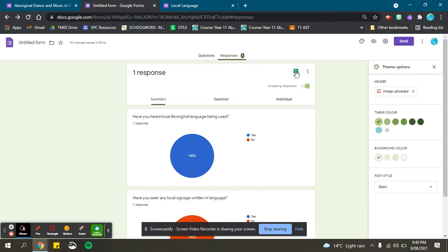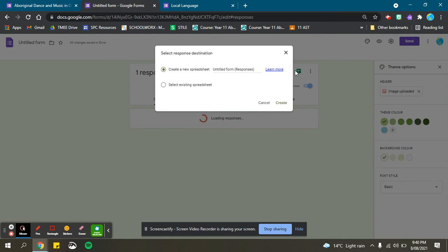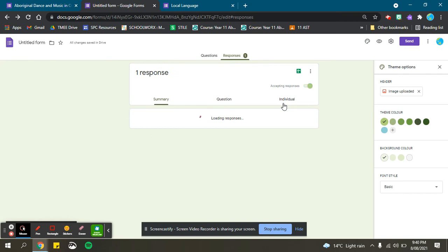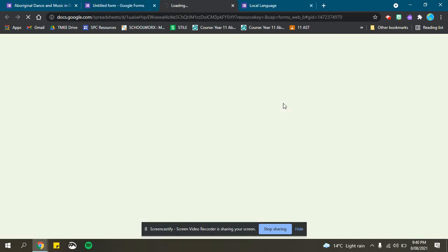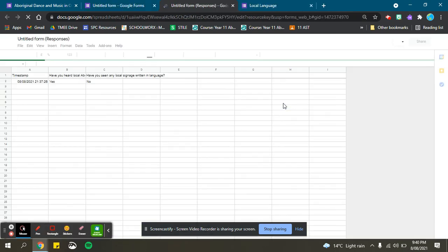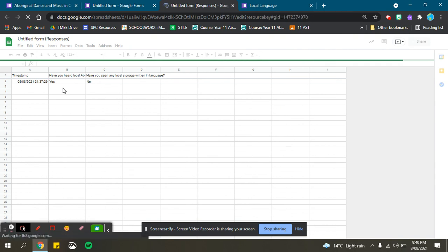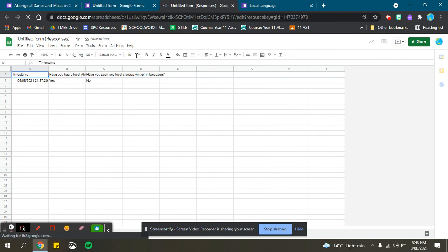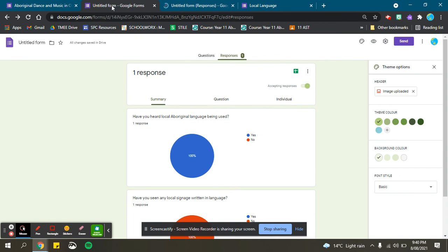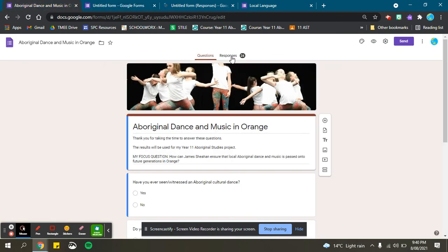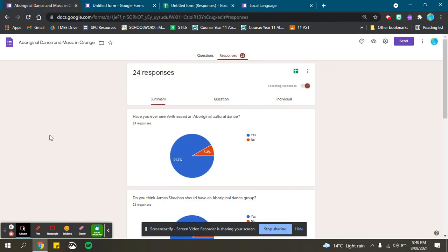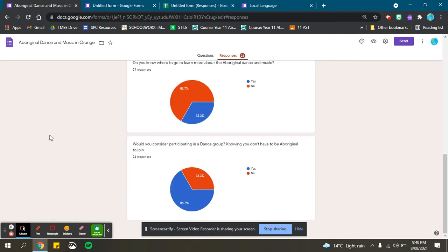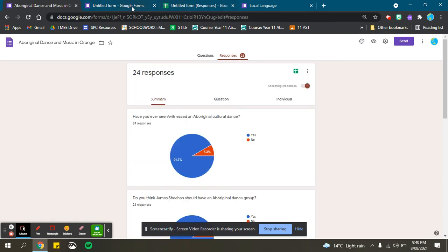And then you can create a spreadsheet using this data. And what you can do with that, obviously mine's not really thorough data yet. I've only got one yes and one no. But as you can go through, you can use that information to make different graphs for your project. And Tyler's got 24 responses already, which is absolutely wonderful. Thank you, Tyler, for sharing.